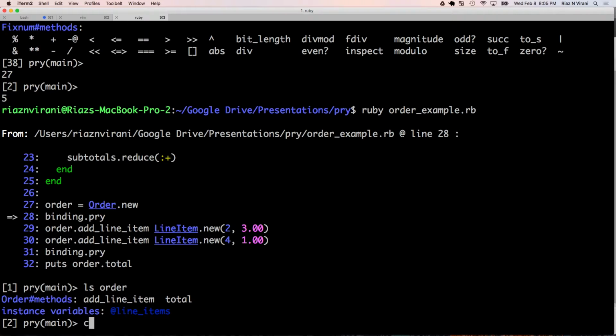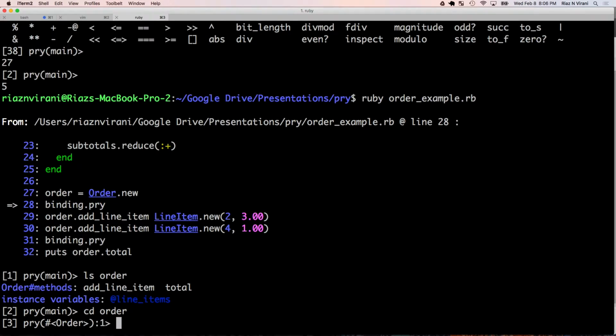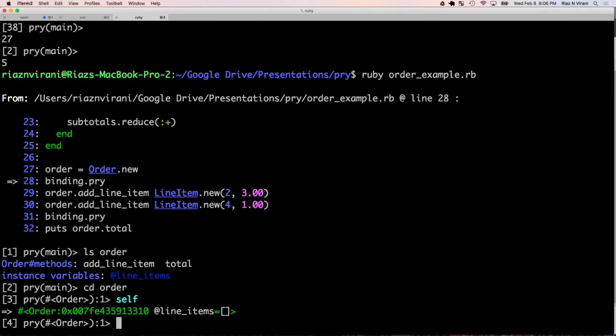All right, so cd. cd is just like in bash where you can move the context, or the frame of reference, of where functions are called. So for right now, if I wanted to add a line item, I would do order.add_line_item, right? However, if I want to further explore the internals of order, I can cd order. And now, instead of calling order.add_line_item, I would just call add_line_item, right? Like now, self is the order.